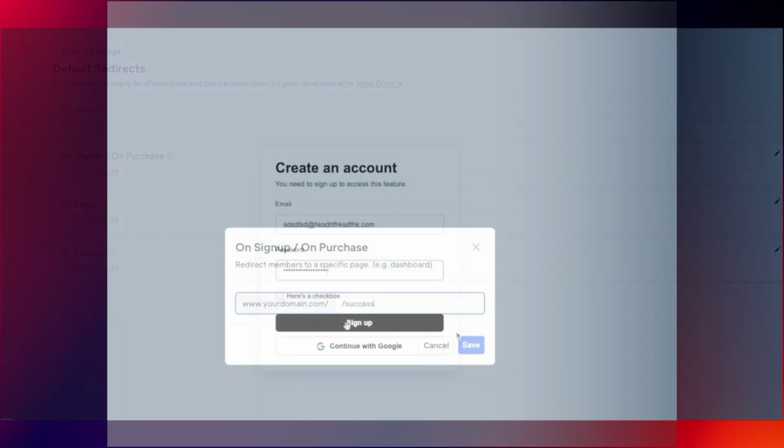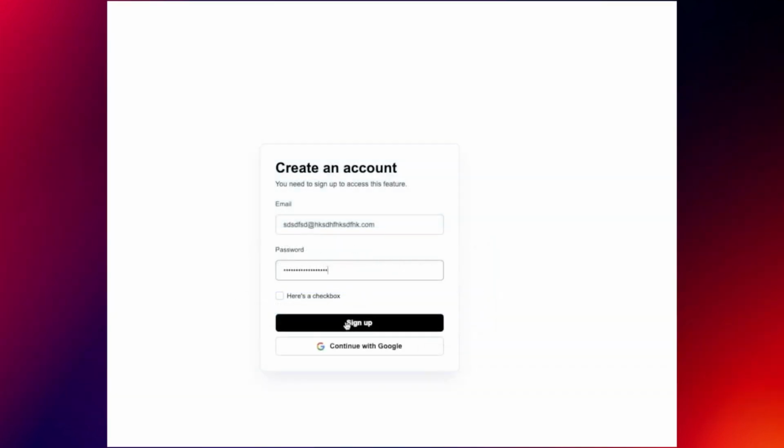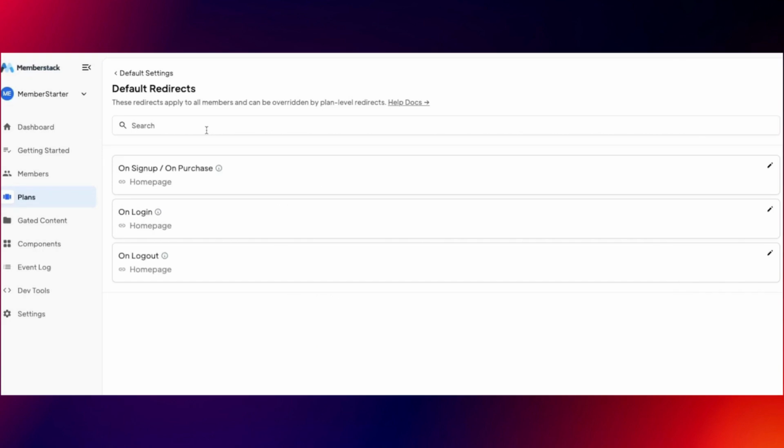Save the changes. Now, let's test it out. Open your live site, enter some random details in the sign-up form, and hit Sign Up. You'll see it redirect to the success page complete with a nice confetti animation.